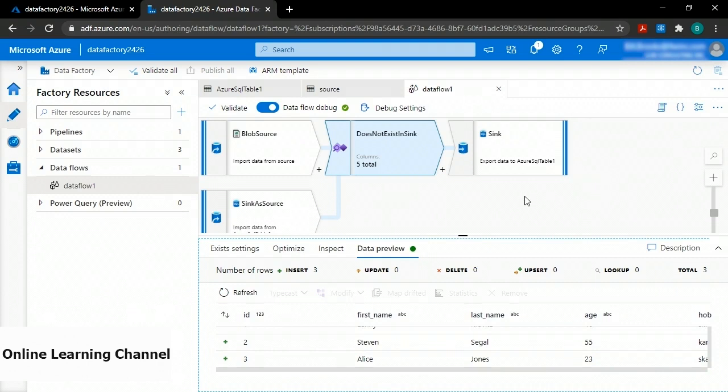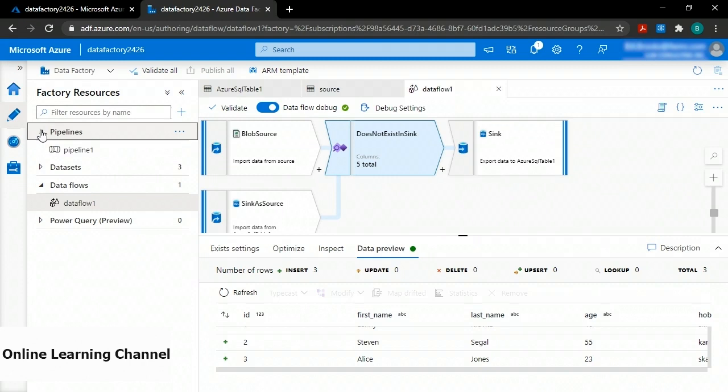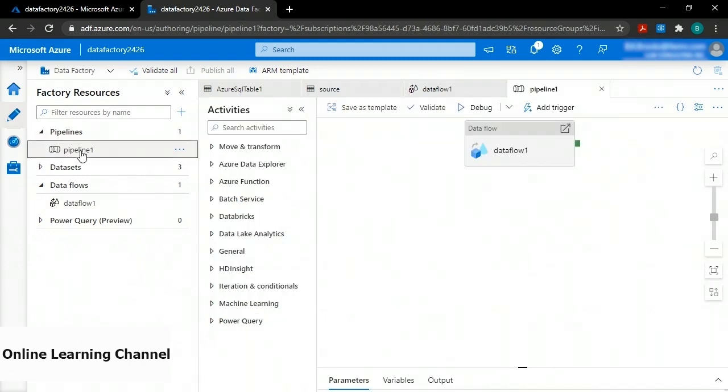So let's give this a run and see what it does with our SQL table. So if I go back to Factory Resources on the left, and I open up the first row, which is Pipelines, I have a pipeline called Pipeline 1, and I'll click on that. And it has one block called Data Flow. And the way I created that block is I just dragged my data flow from the left under Factory Resources onto the pipeline. So what I'm going to do is run this once.